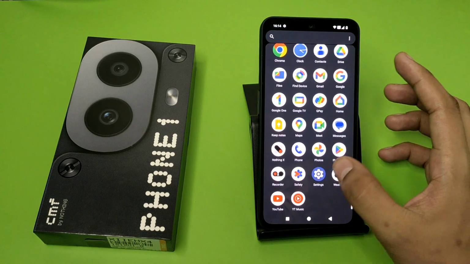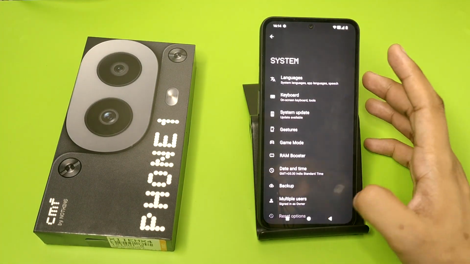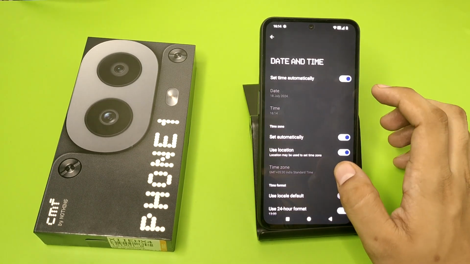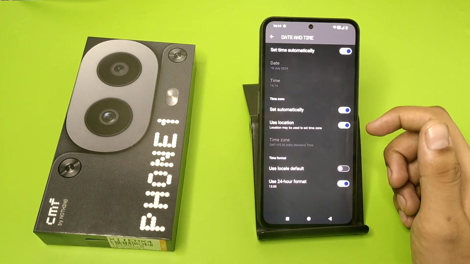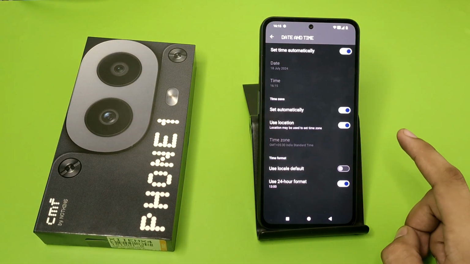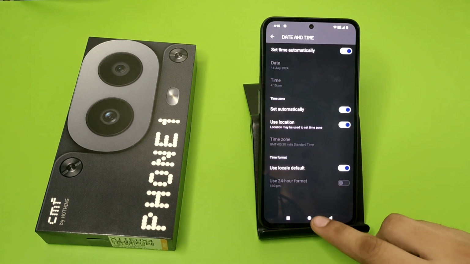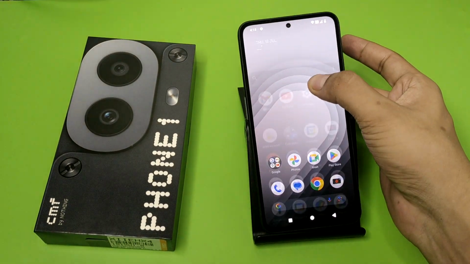First you have to open your settings, swipe down, click on system, and there it is, date and time. You have to simply swipe down and just disable this use 24-hour format and click on use locale default, and you can see it is changed into 12-hour format.